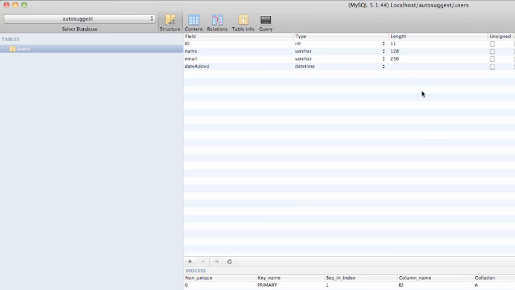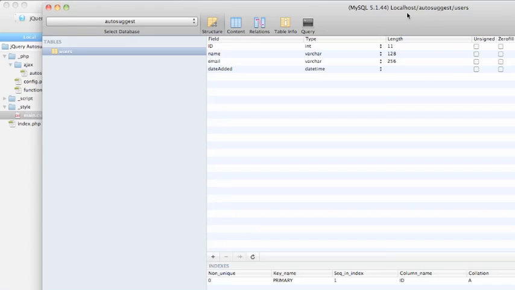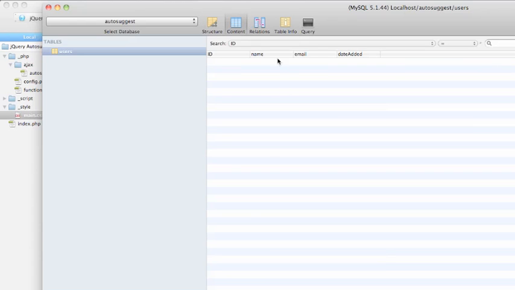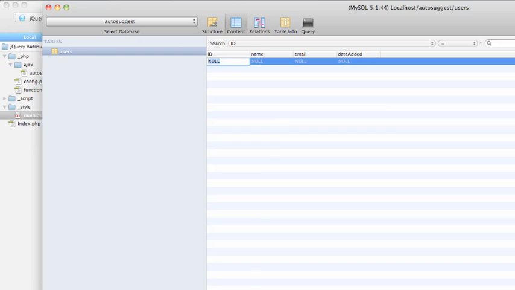If you have no idea what I'm doing right now, I suggest you stop watching the tutorial because you do need to know MySQL to do this part. Right, so we have our table, we have our fields. Let's add some content. So let's add a new row. Let's leave the ID field to generate itself. Let's add Andre Figueroa. Let's add Andre at minttwist.com.